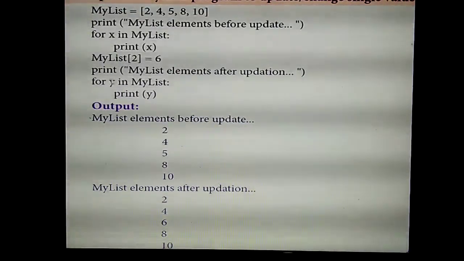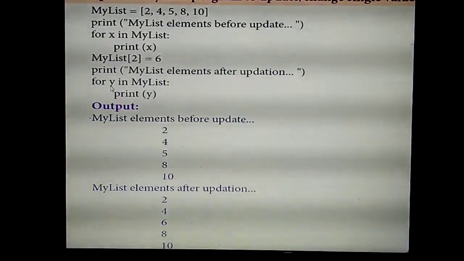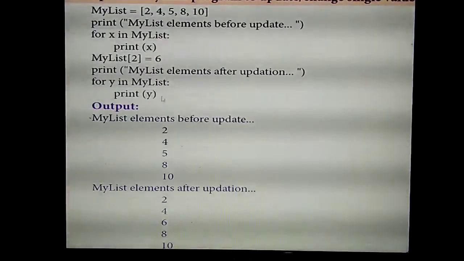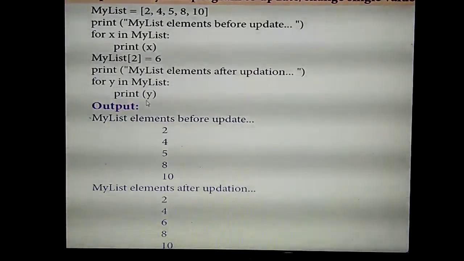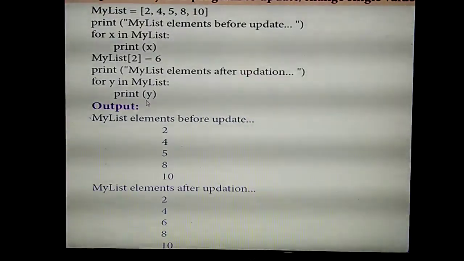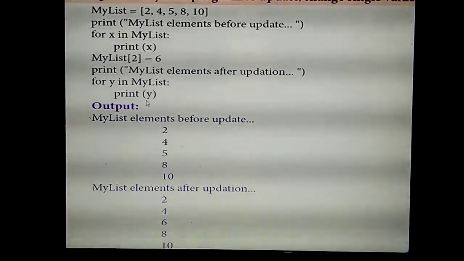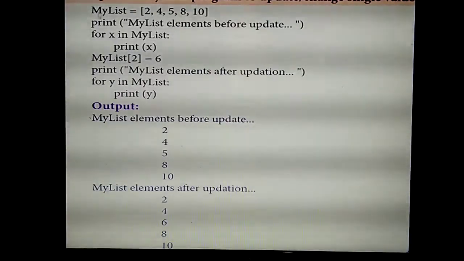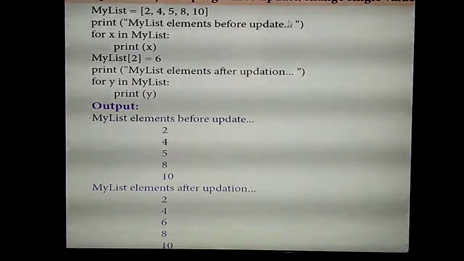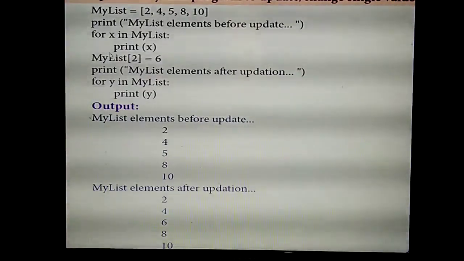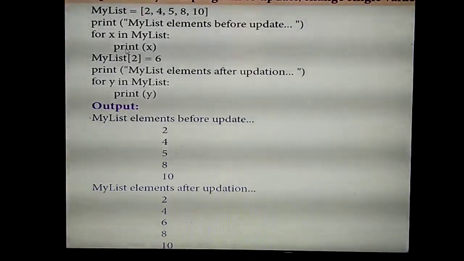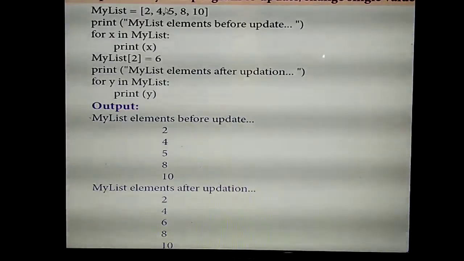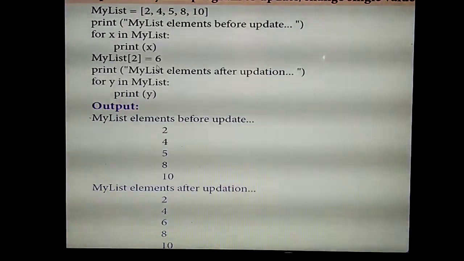For that, you are giving another for loop with another variable called y, because x is already used. Next, for y in my list, same thing. Which variable do you need to print now? Print y. Understand? So the same program is going to print 2 outputs, first before updation and after updation. Till this much before updation, you are denoting one list with the elements, then printing my list elements before update. Then the for loop with the index variable in my list prints the list. Next you are going to make the change: the second index place, in the place of 5, you are changing to 6.